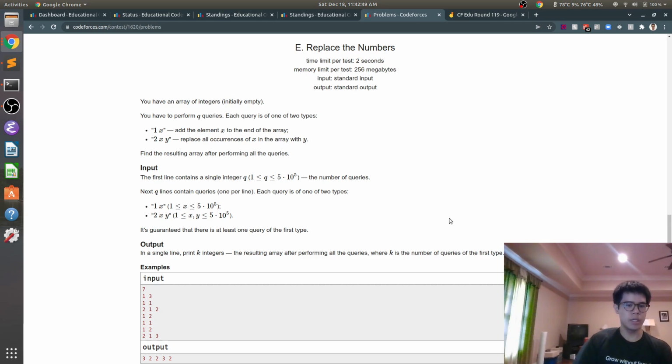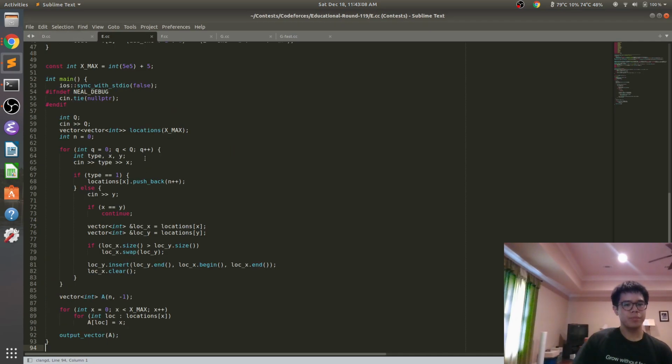The main idea here is smaller to larger. So when you do this operation, that is fairly easy, but then this replace would take linear time. What we do instead is we track where all the locations of indices that have a value of x are. So that's what this array is, and you can see when type is 1, locations x, you need to push back n, and then increment n.